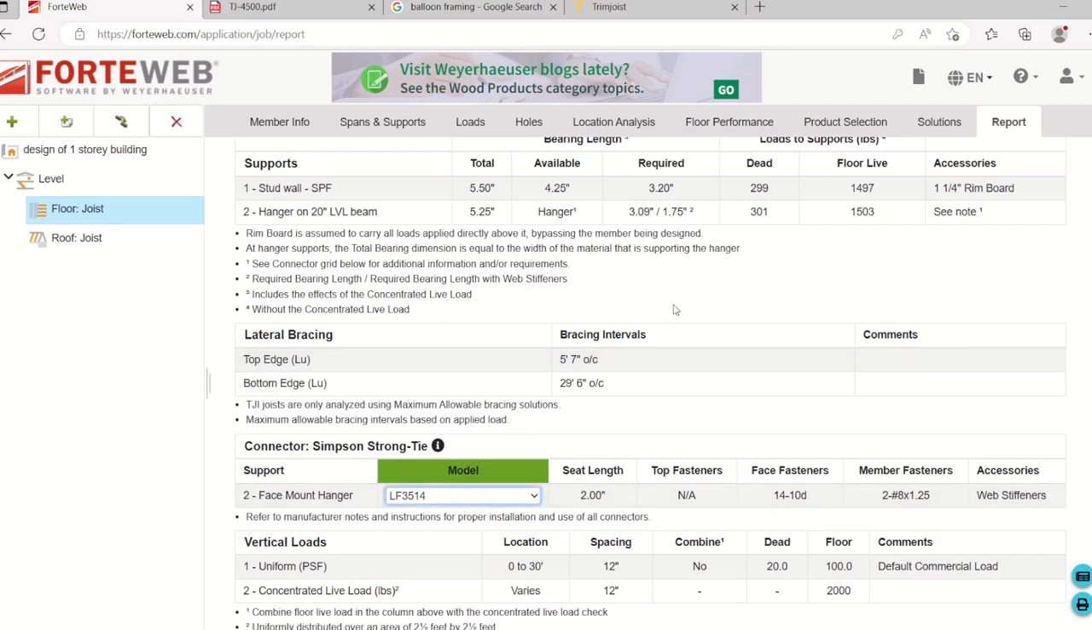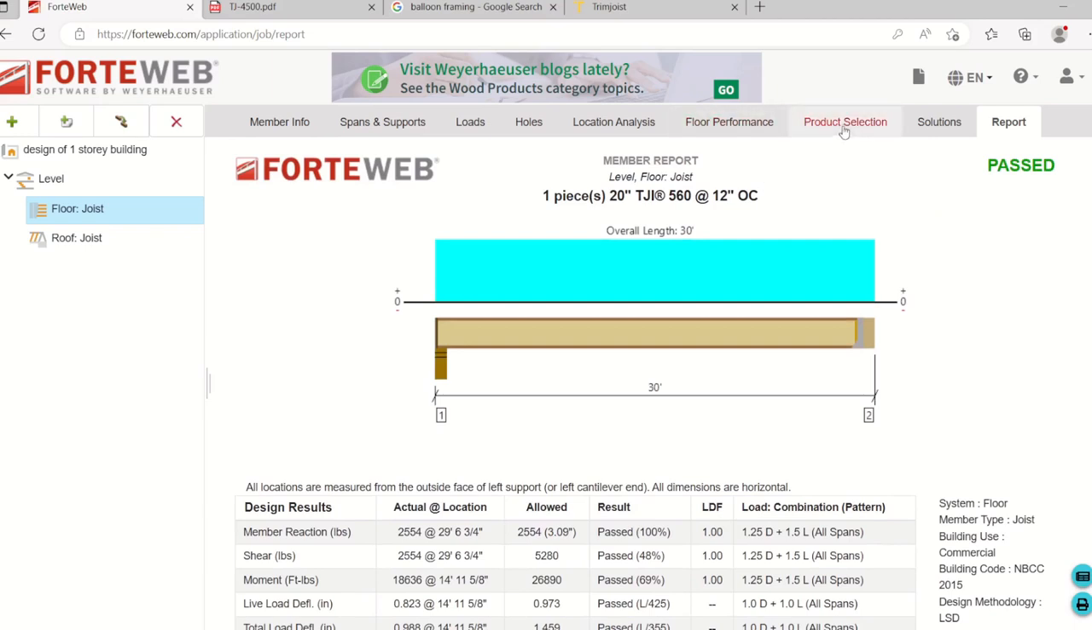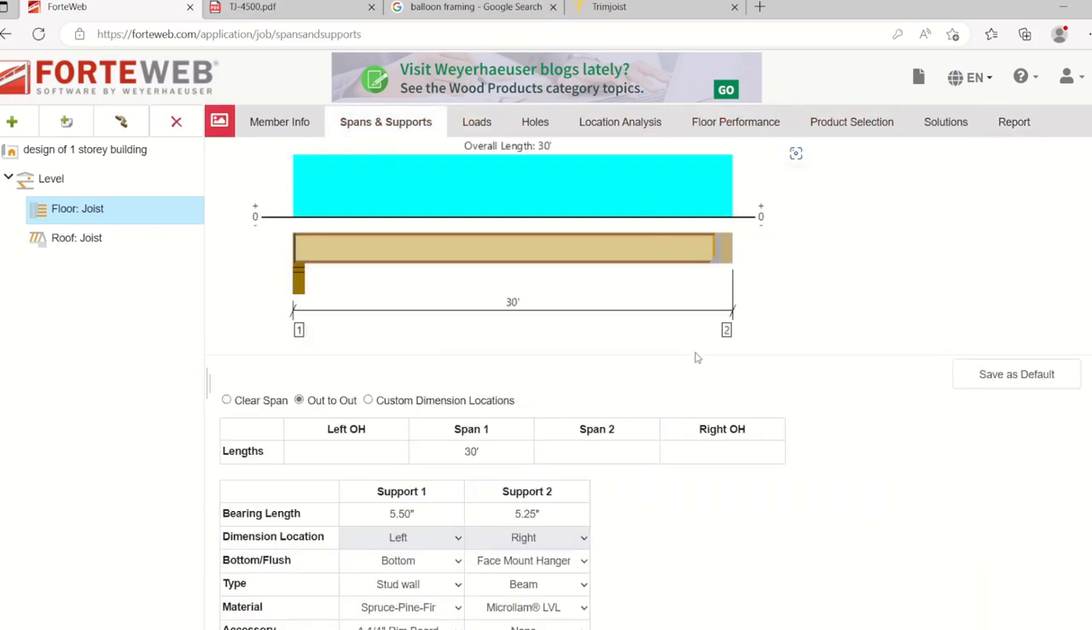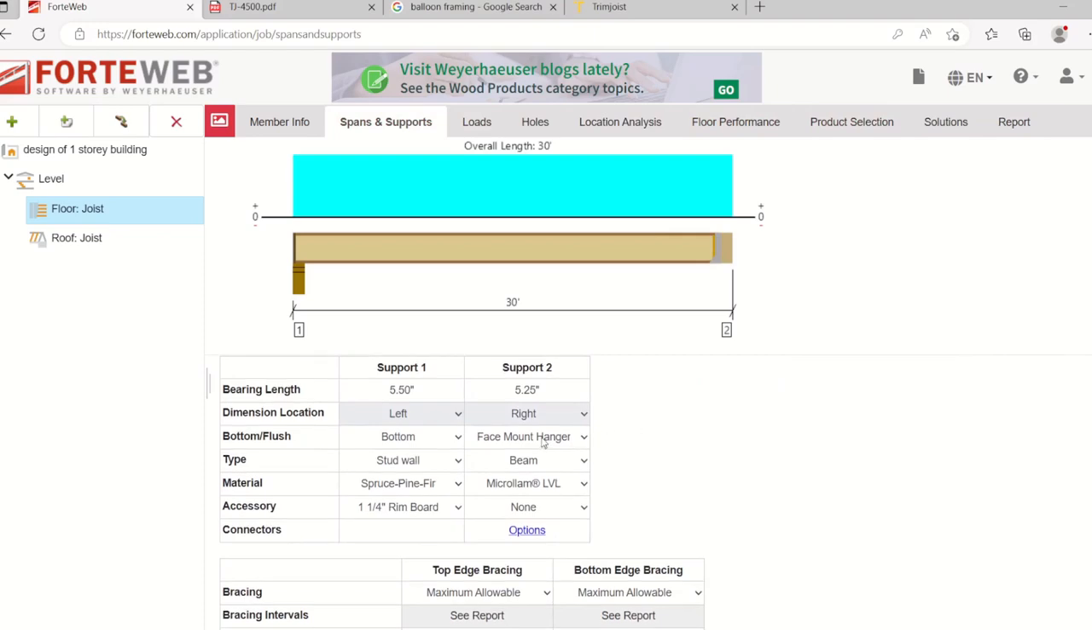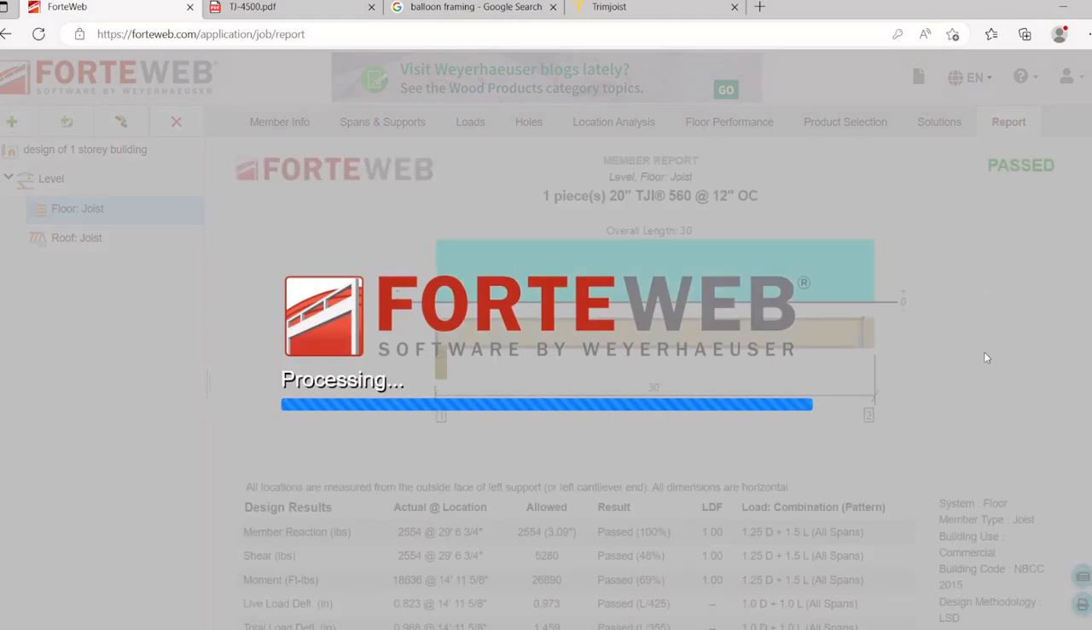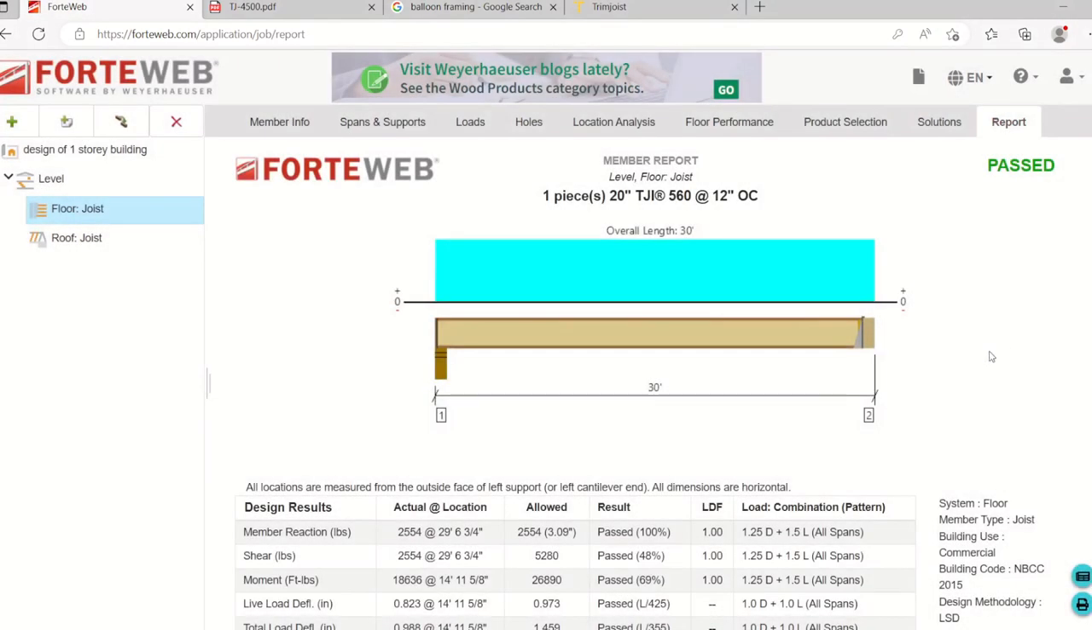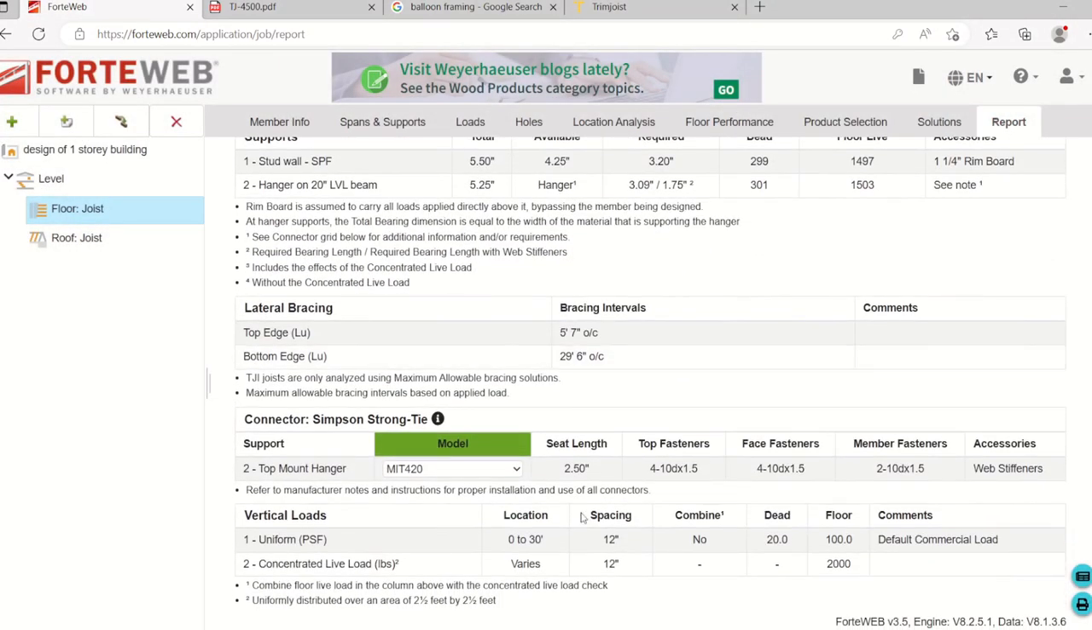If you select a top mount hanger, if you go back to this one here, spans and support, it will also recommend the different top mount hanger that you can use. And this time it is MIT 420. It's different than the, what's that, LF something.